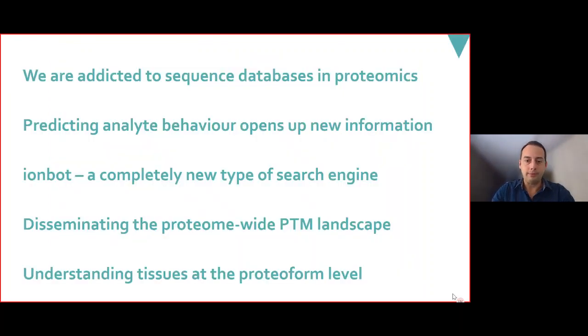So in overview, we're going to talk about the first big issue, which is that we are addicted to sequence databases in proteomics, which is quite useful in many ways, but is also limiting our view. So that is our basic problem we have to fight. Second thing is then that with machine learning, we can predict analyte behavior, and that in turn allows us to open up new information. So I'll be talking about ways in which we have been predicting analyte behavior using machine learning. And then I'm going to talk about a search engine that we have built called IonBot, which leverages all of these predictors to interrogate proteomics data in a completely new way.